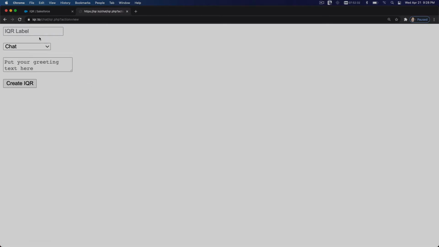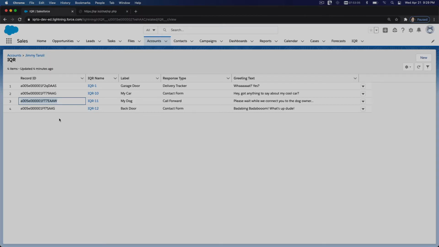For example, what do you want? Laptop tag. Chat: Hey, you found my laptop. Please call me. I need it. Okay, so I'm going to create a new one. This will create a new one on here. So if I refresh this, we have a new one on Salesforce.